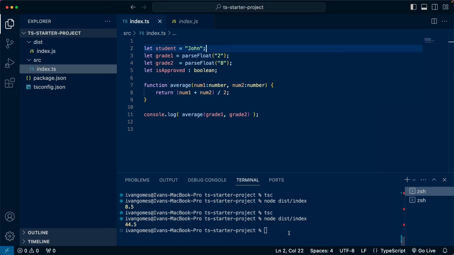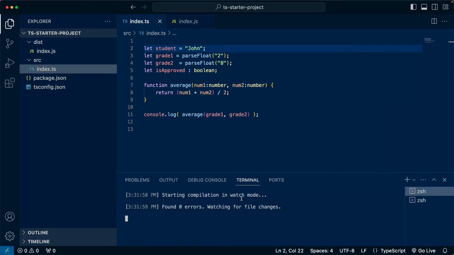And if you don't want to be compiling all the time, if you want TypeScript to compile your file automatically, you can run tsc -w. This is going to be watching for changes. So whenever you change your file, TypeScript is going to automatically compile it. So this can be useful to let it running. And then you open another terminal, and in this terminal, you can run your program. So node dist/index. We do this, and now we can see that we have the average correctly.